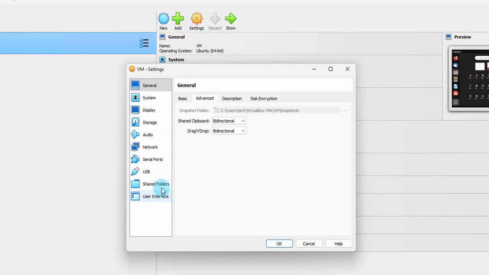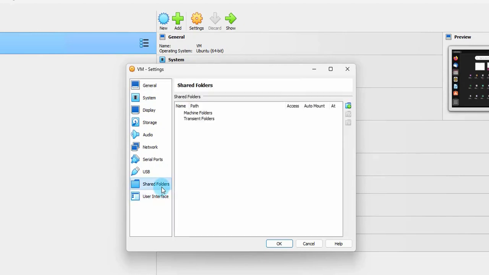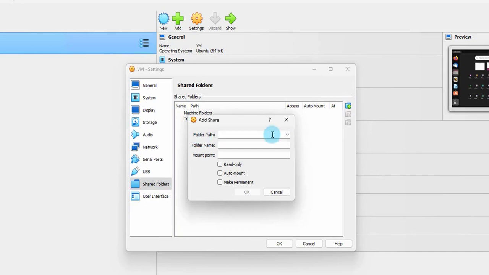Also here, there's shared folders. If you want to share folder between your Windows host and your VirtualBox machine, you can share your folder here. You can click on add new shared folder and type in the path or the folder name.